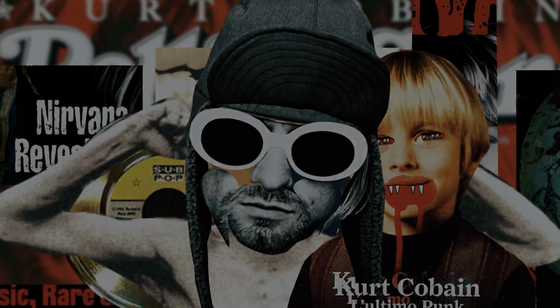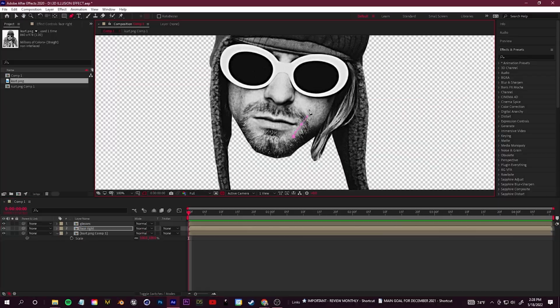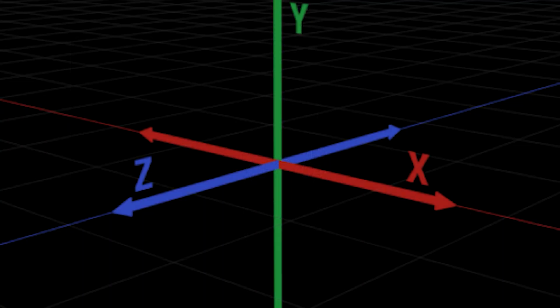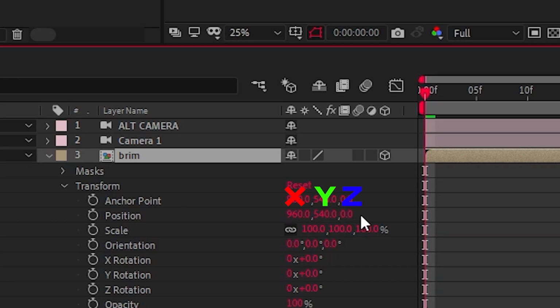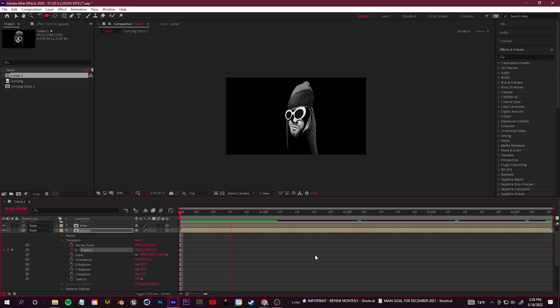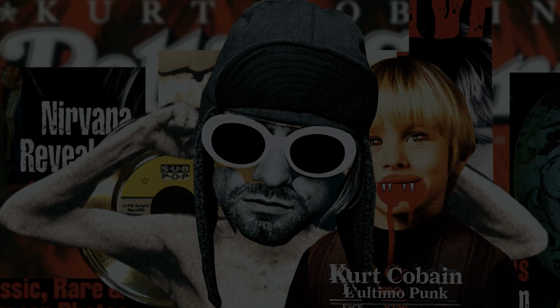Recently, I made a tutorial where I masked out different parts of an image. I separated those layers in 3D space, and then we used an After Effects camera to sort of zoom in or fly through these different parts, creating this sort of illusion. I thought this looked really cool.